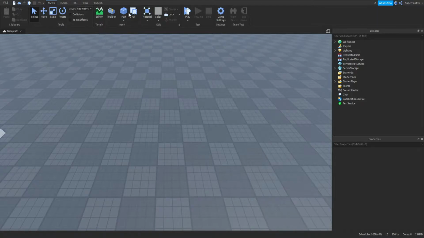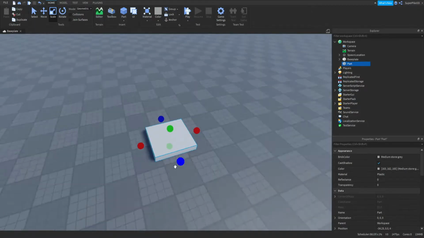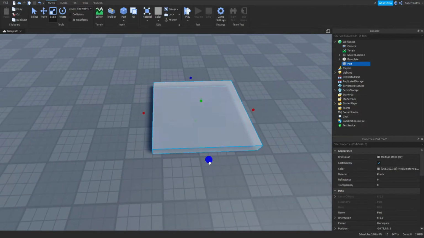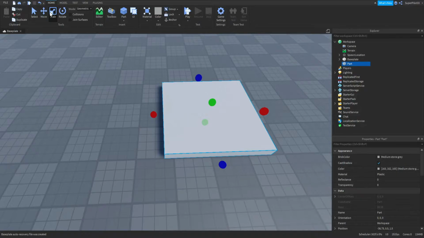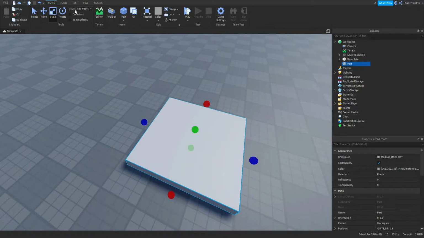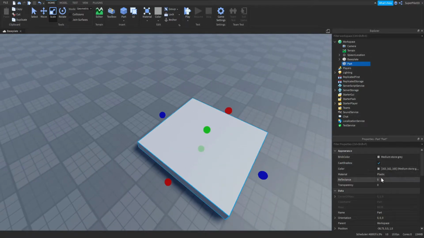So the first thing you want to do is insert a part, and then just switch to scale. Control 3, Control 2, Control 1, just hotkeys for these that you should know. Anyways, we can rename this part to open GUI. It doesn't really matter, or open shop, this doesn't matter.